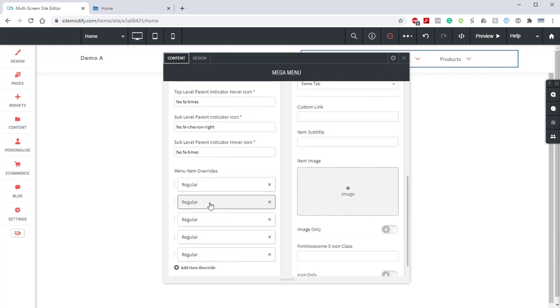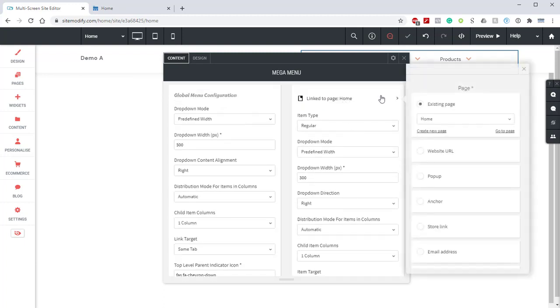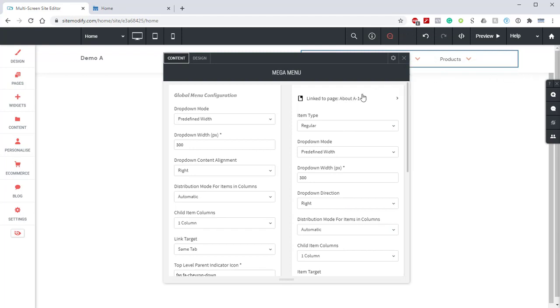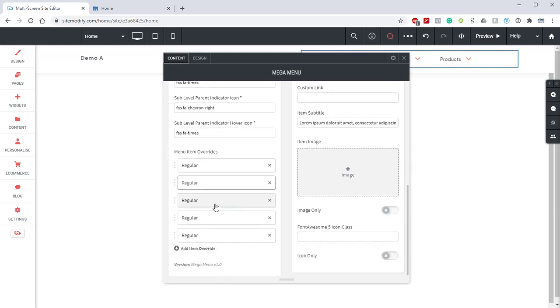So if we jump back up here to a second one, the first out of the 4 we just created, we scroll back up to the top, we can link this then to the About A1 page. And now, if we scroll down to the item subtitle, I'm just going to go ahead and paste some lorem ipsum in here, just as some filler text for a subtitle. And then I'll repeat the step for the other 3 pages.